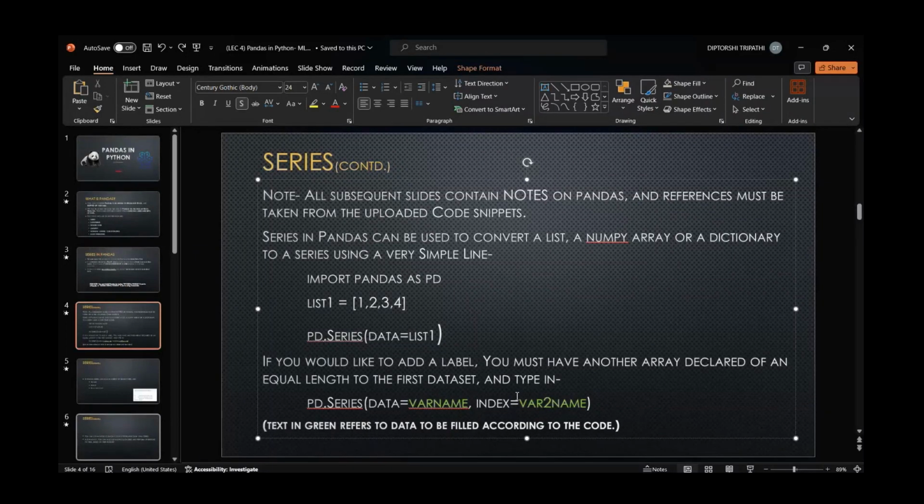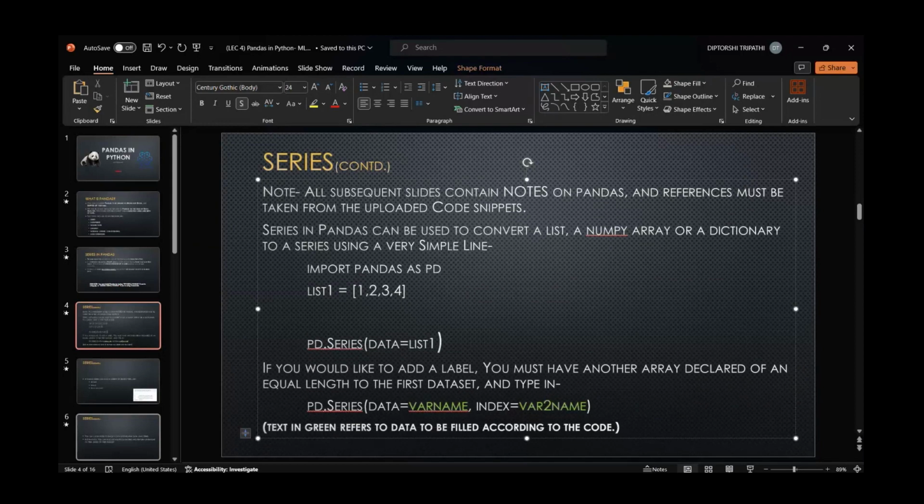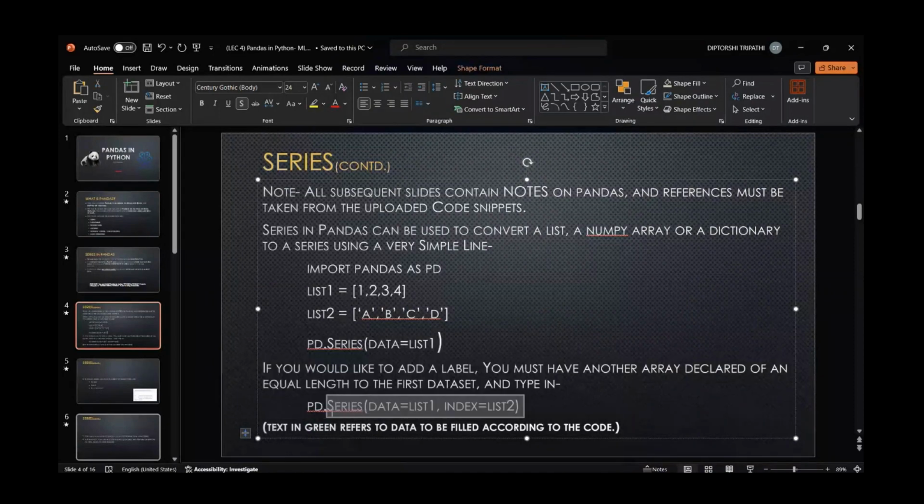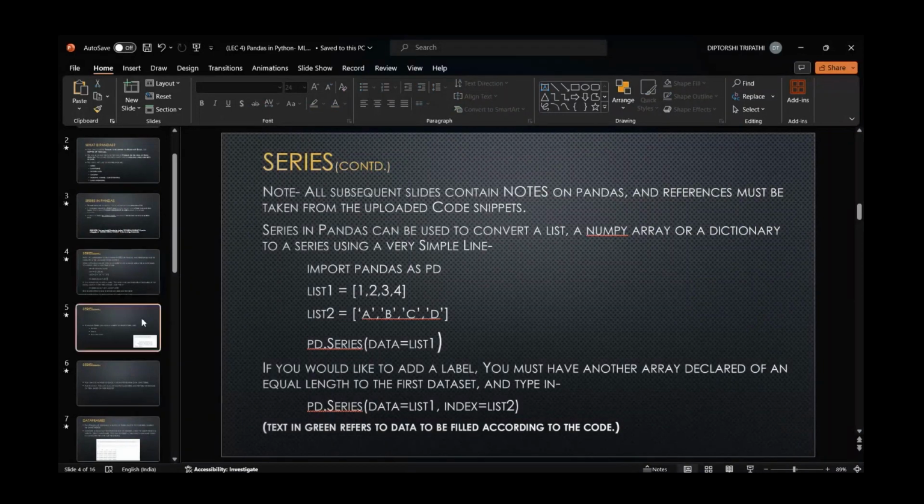Now, in order to add labels and index over here, I create another list. List2 equals A, B, C, D. Okay. And over here, all I have to do is rename this as list2. This, of course, becomes list1. As soon as you do this, your entire series will become labeled. You will see that in the code right now. After we finish series, I'll go through the code all together, right?